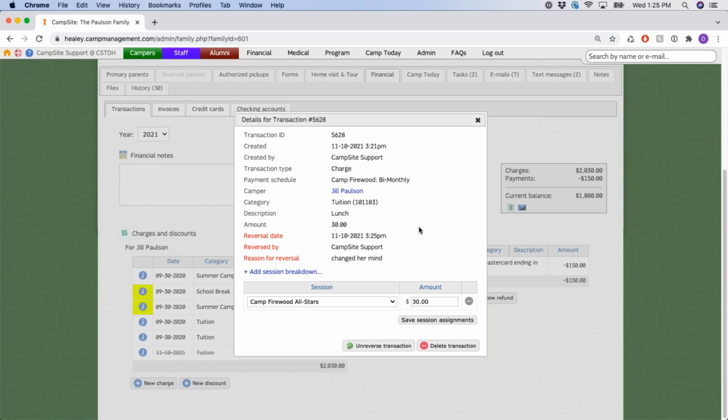So let's say that Jill Paulson changes her mind yet again. You'll notice on the bottom of the window, I have the ability to unreverse the transaction. That'll just re-add the $30 back to their balance. So another reason why most camps do the reversal first is because you can always undo it later. And you can always delete it later if need be as well. Technically, there is no undelete button. Normally, it's not the end of the world. If you delete a transaction, you can simply recreate it from scratch. But again, it's a little bit simpler to unreverse if necessary.